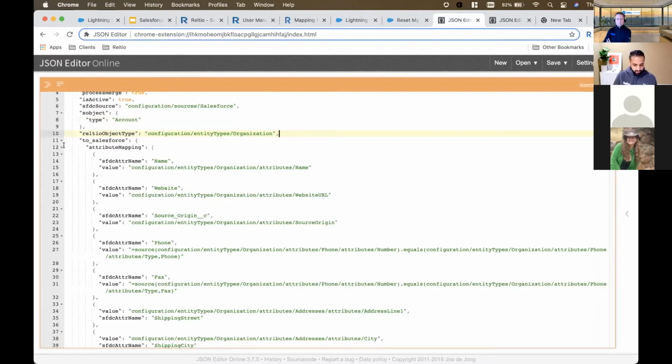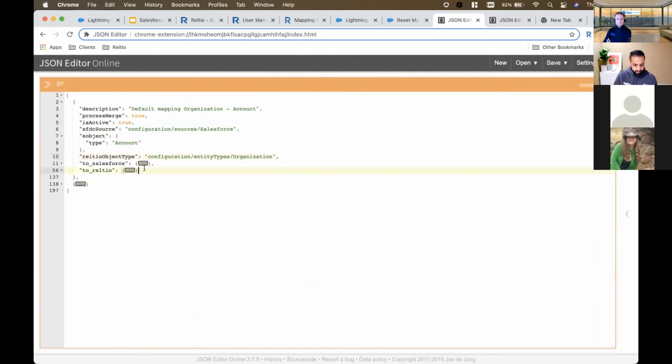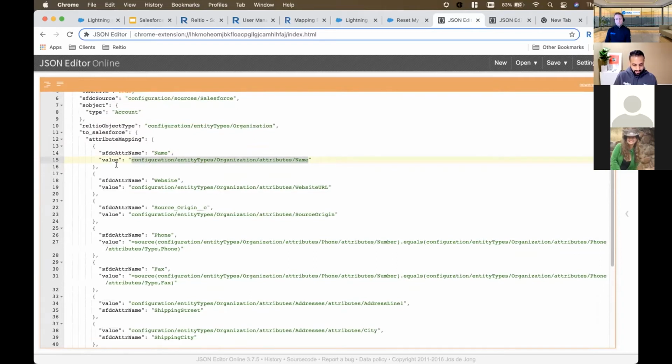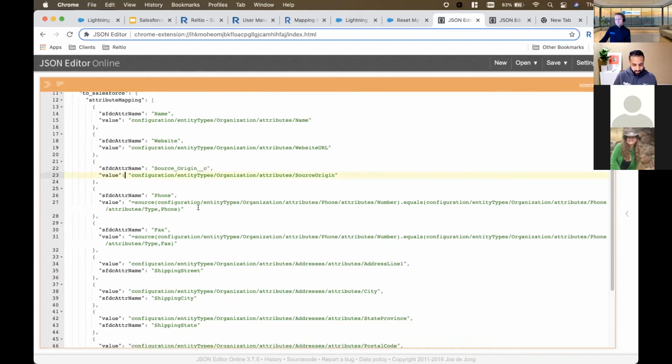And then there are two groupings under here. There's one called to Salesforce and one called to Reltio. I'm going to close this one for now. So to Salesforce is basically that to Salesforce tab. Within it, you'll have attribute mappings where you'll have the name of the Salesforce field and the Reltio location where that value is located, the attribute URI. You'll go through and for every attribute that you have, you'll give it the Salesforce name as well as the Reltio attribute URI. This is using the Salesforce field API names, so it's not the labels that you see, but the full proper API name. And you go through this exercise.